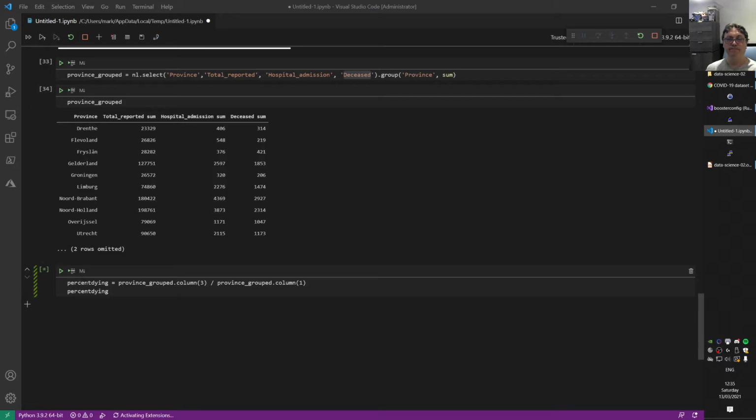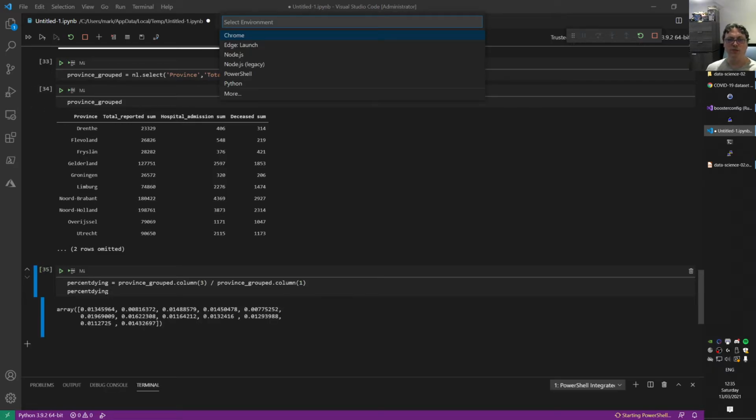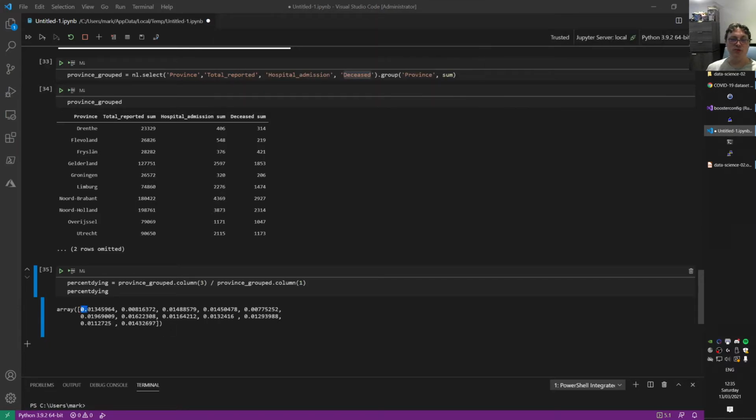It's running. So wait a little bit for that. So now we get an array back. It looks very intimidating, an array, but basically this means 0.01. So that means 1.3%, something like that. But we'll fix the formatting on that. No worries. We can do that with Python. So now we have the percentage of people dying for each province.